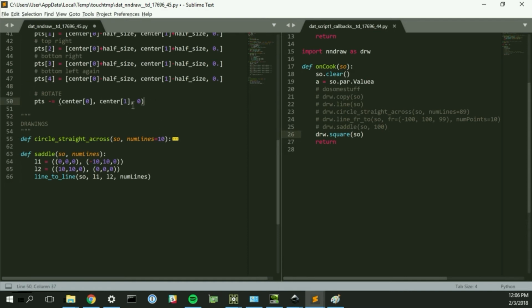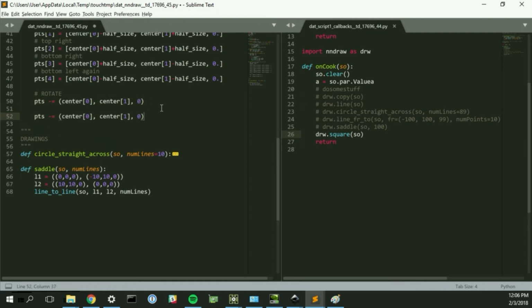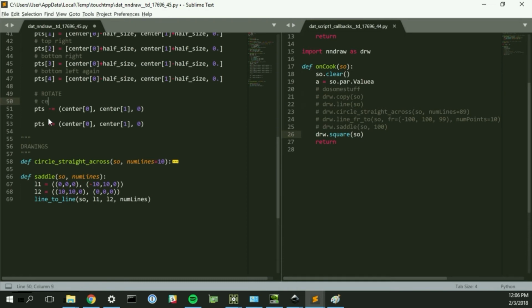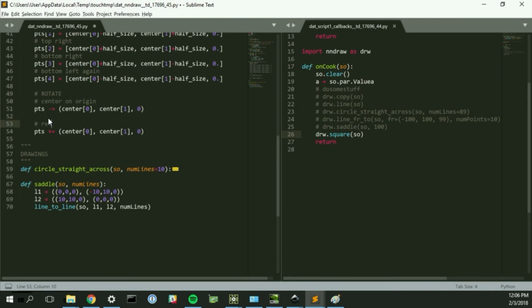So let's just take this. We're going to copy that exact same line, and we're going to put the center back. I'll put in some comments here so you can see them. Center on origin. Recenter. Okay, so this did nothing. These are the reverse of one another.